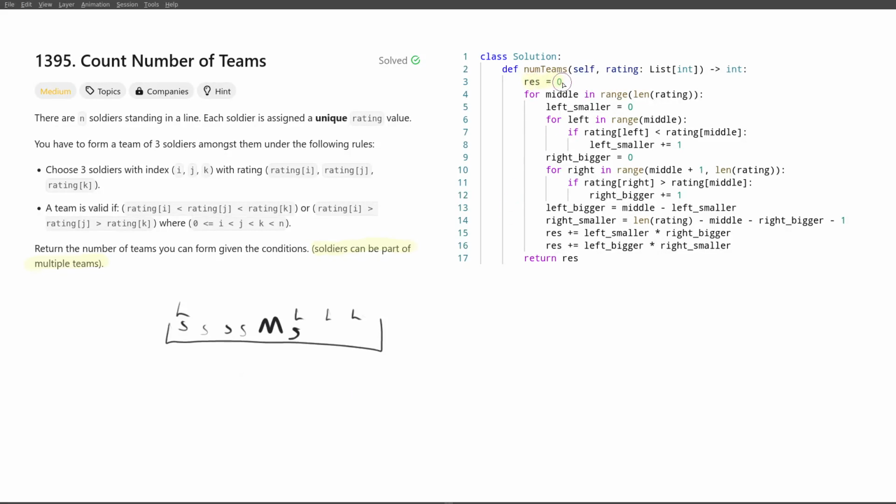We'll be counting all the triples and returning them at the end, and iterating for every middle element in our array. We'll count the number of smaller elements to the left, so up to middle. If it's smaller we add 1. Same thing with bigger elements to the right. And now our result will be increased by the number of smaller elements to the left times the number of larger elements to the right, because that is the size of their Cartesian product. That is the number of ways we can choose something from the left and something from the right to complete the triple.